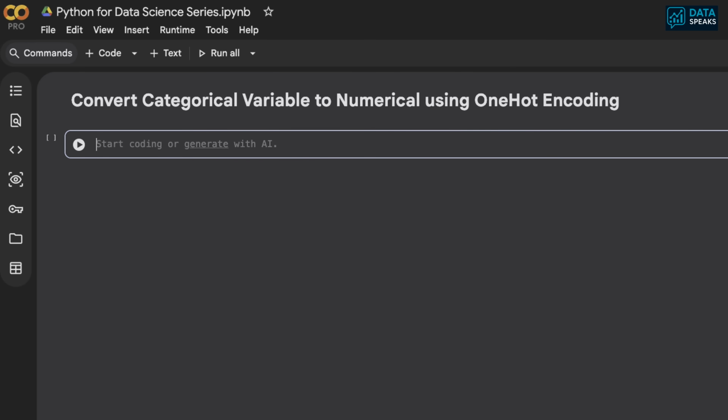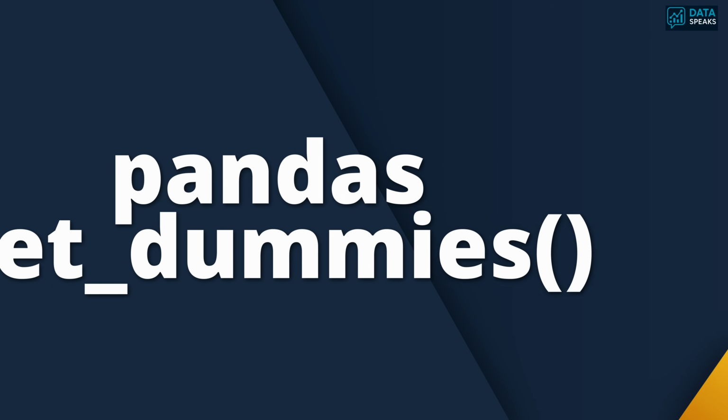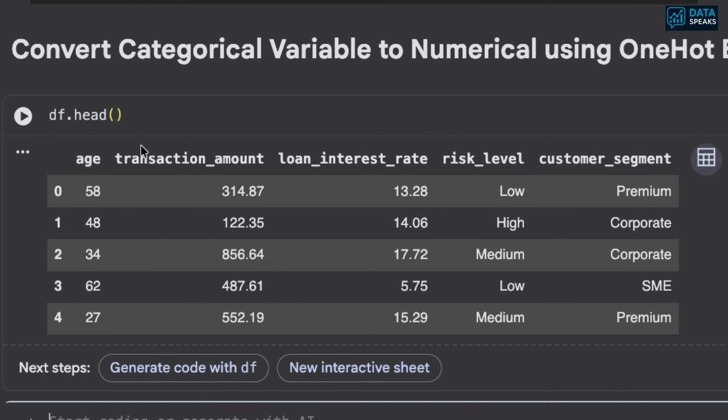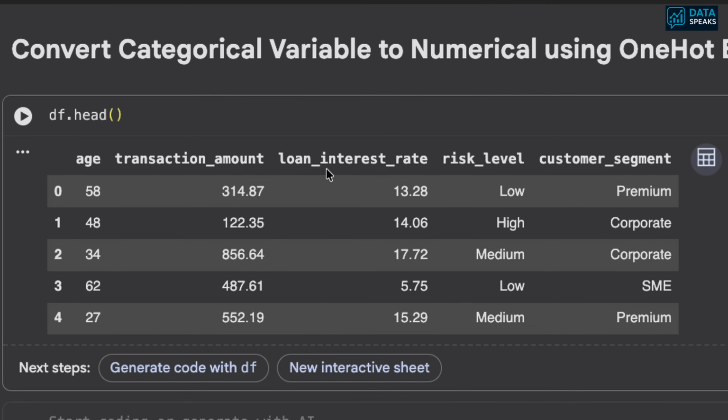In this video, we are going to use the Pandas getDummies function to convert those categorical data into numerical format. I have a data frame DF that includes 5 columns: age, transaction amount, loan interest rate, risk level, and customer segment. This data is somewhat financial domain data. As you can see here, I have the risk level and customer segment as categorical data. They contain the labels, the categories, like low, high, medium, etc. And in the customer segment, I have premium, corporate, SME, etc.